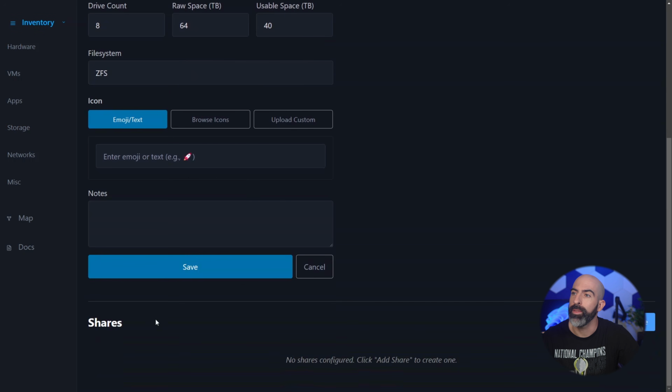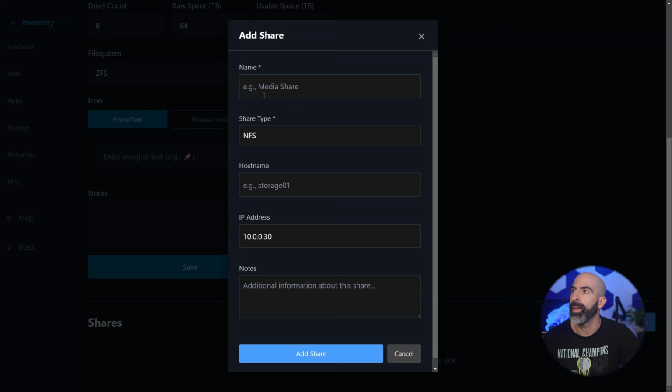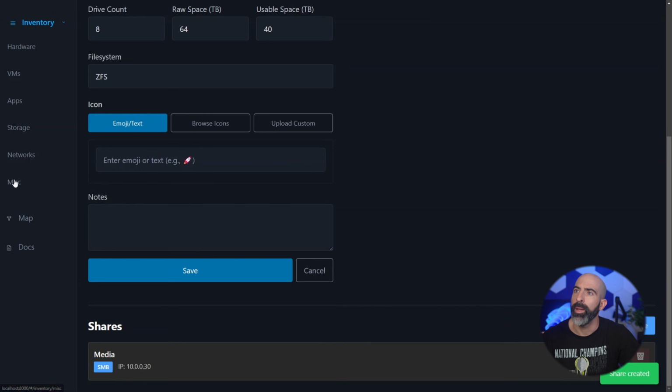If you scroll down, you can actually add shares to pools. I was debating on getting this granular into it, but I ended up adding it. So if you have a share on that, the name, maybe this is for media. It is a Samba share. I don't have a host name for it. And yeah, add share.